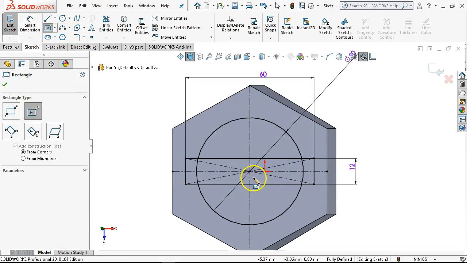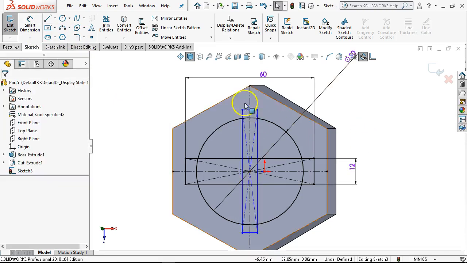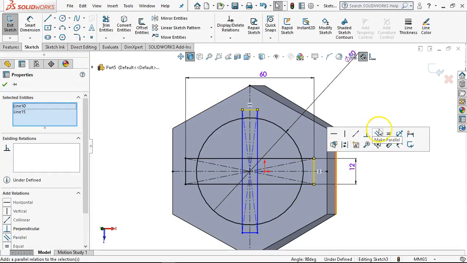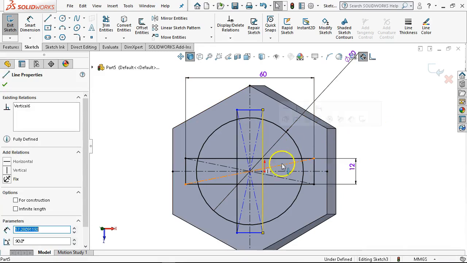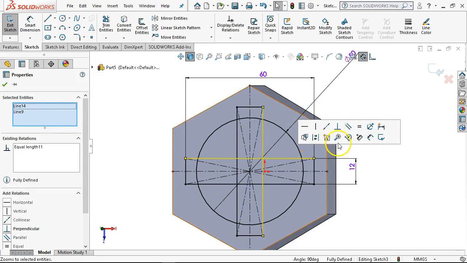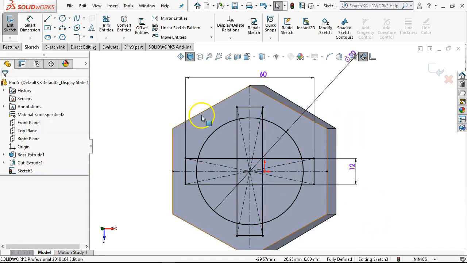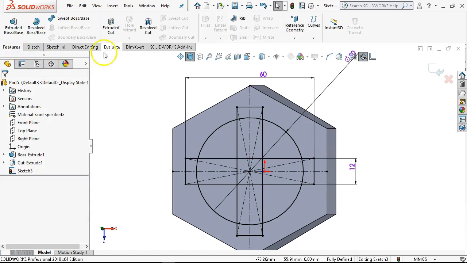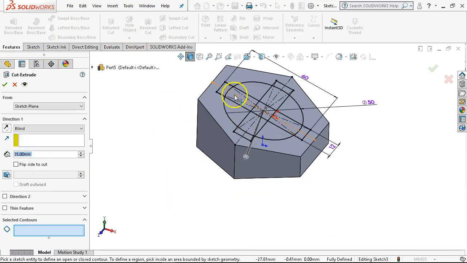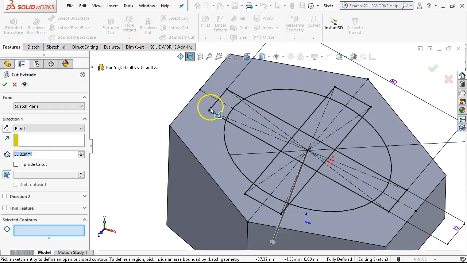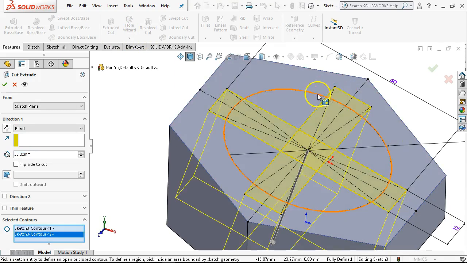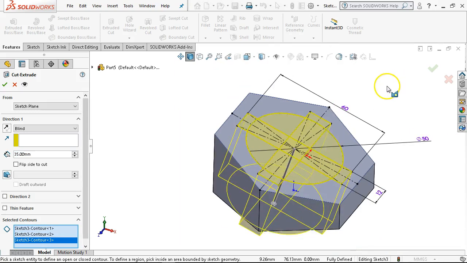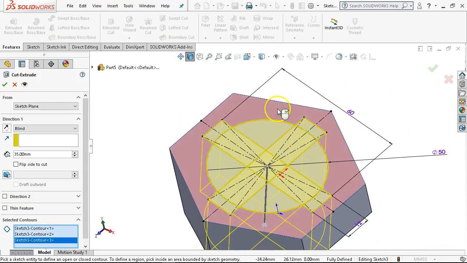And then we'll go with another rectangle. And for that one, we'll just use our equals. All right, so now the fun part. We're going to extrude cut and see if we can pick up all of those contours. Well, it's not really letting me, there it goes. If I can grab the 3 contours, that's going to be my best option to get all of that out.